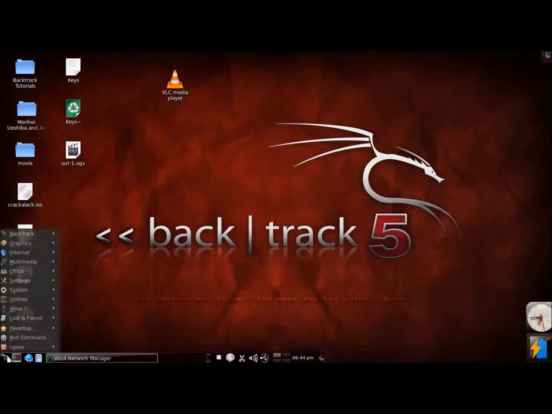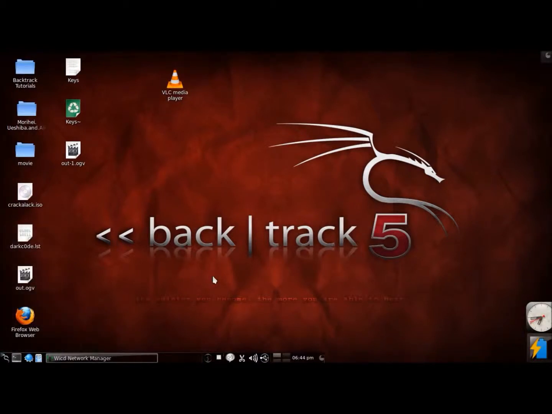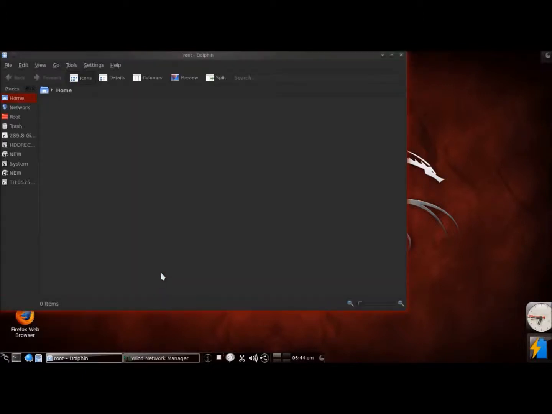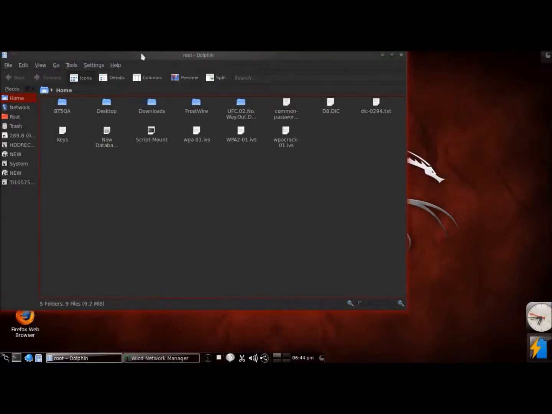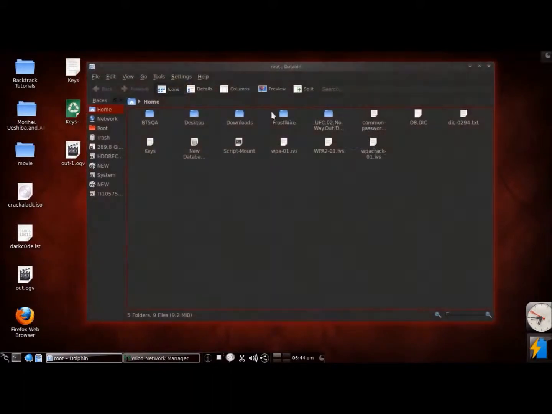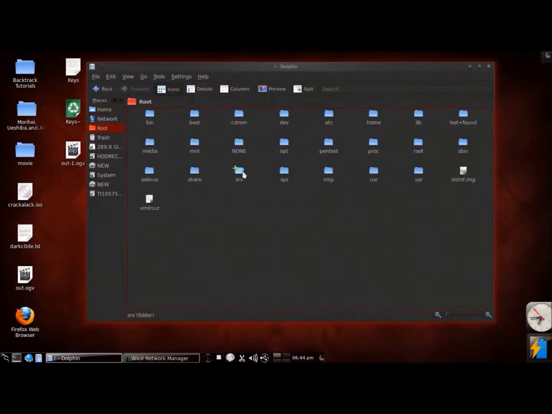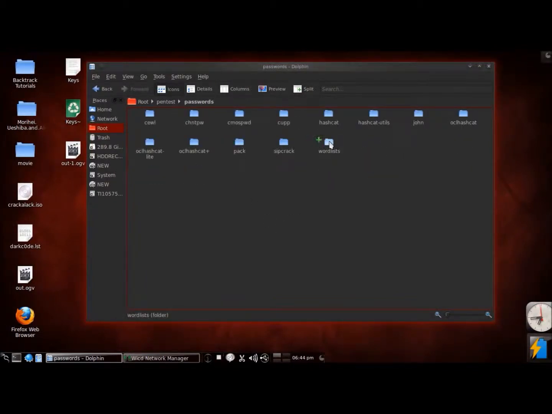If you're in Backtrack 4, you go to the little start menu. Somewhere down here, I think it says system, or file manager. I don't have Backtrack 4 in front of me right now, but down here somewhere you're going to be able to get to a file manager. In Backtrack 5, it's called the Dolphin File Manager, and basically it's the spot where you can see and browse all your folders. So we're going to go to root, pentest, passwords, and then wordlists.